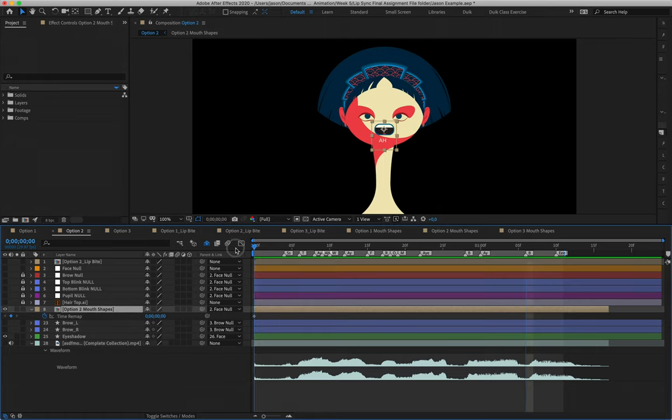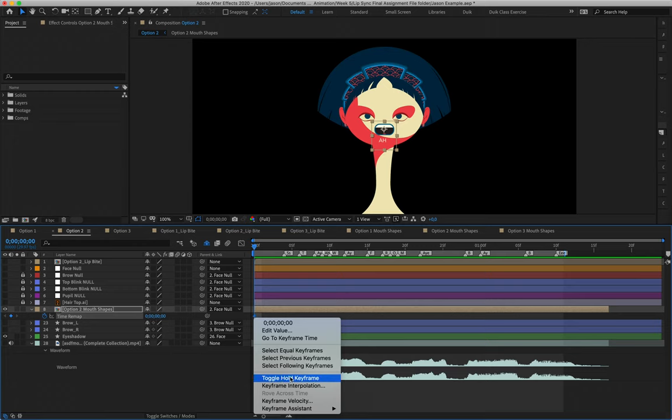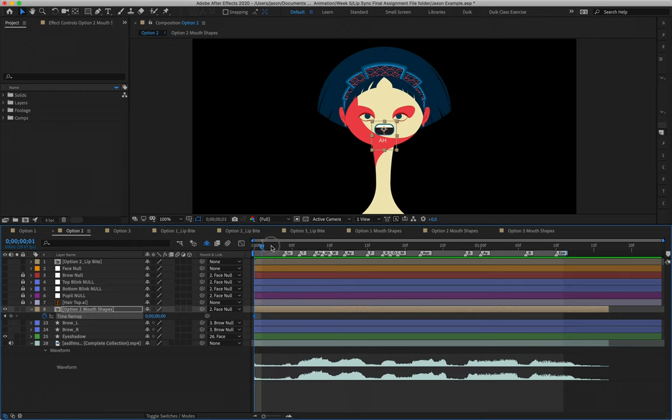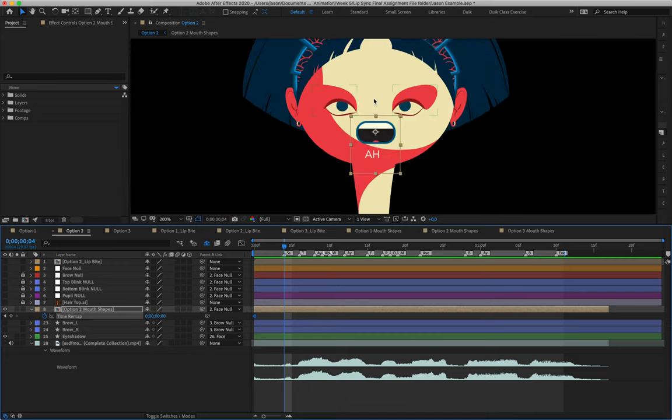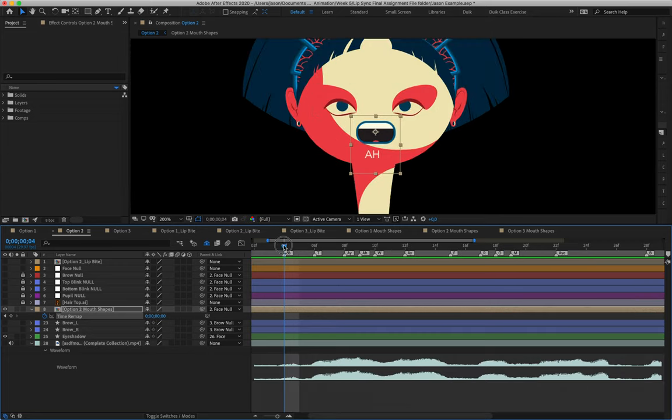But what we want to do after we've applied enable time remapping is delete the last key. Then I'm going to select my first key, right click, and toggle hold keyframe. So, selecting the very first keyframe from our time remapping, right click, toggle hold keyframe. Okay, cool. And this is now where I'm going to use these guides that I've made and start playing around with the mouth shapes.